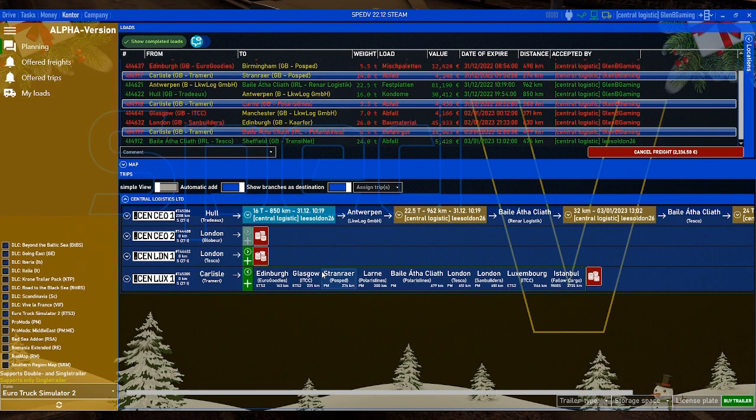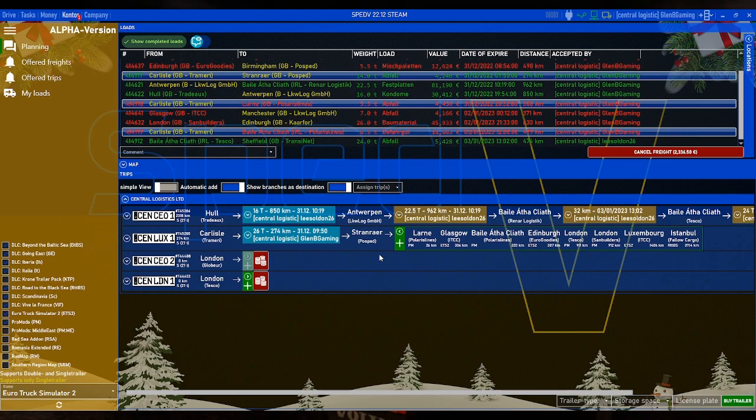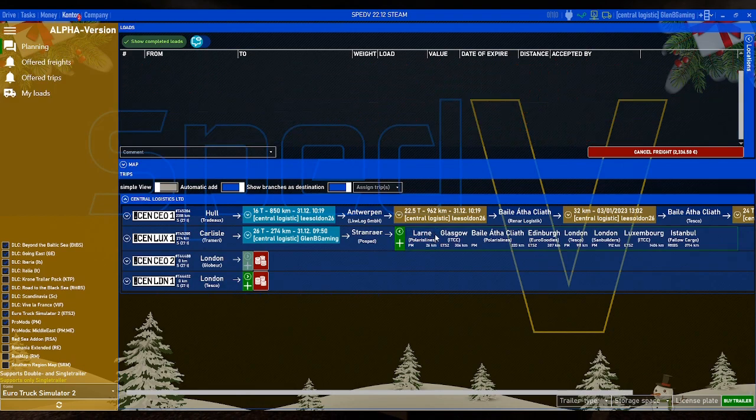So we're going to Carlisle, Stranraer first. The next contract part is ready to be driven. 26,000 kilograms from Carlisle, GB, Telemetry, to Stranraer, GB, Postpaid. Done.